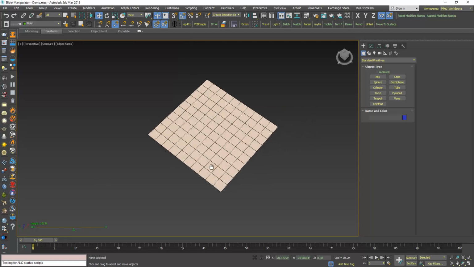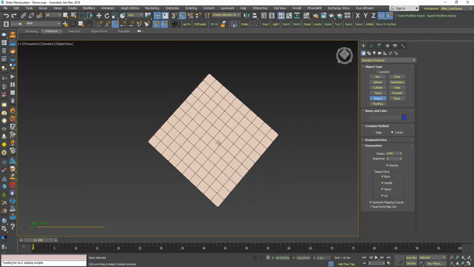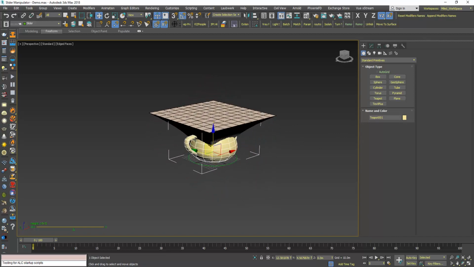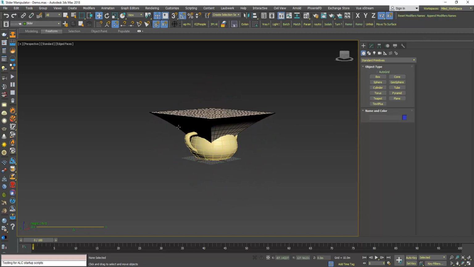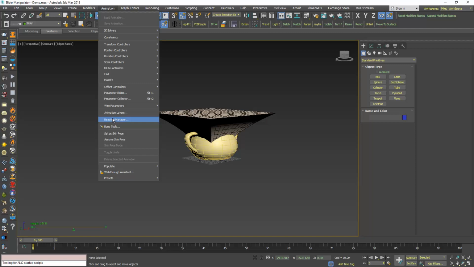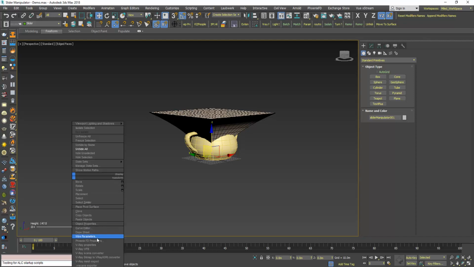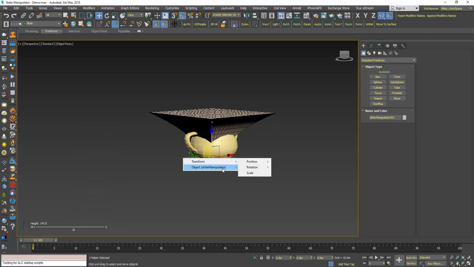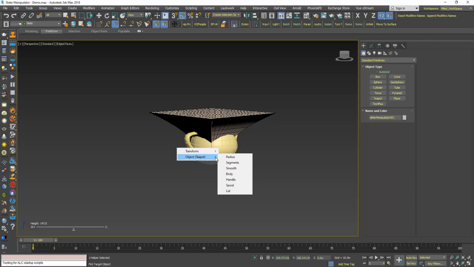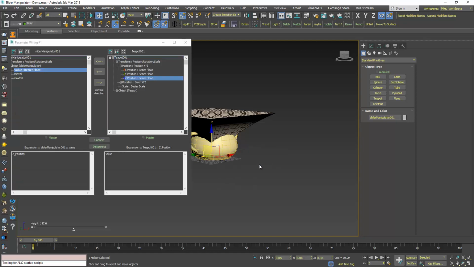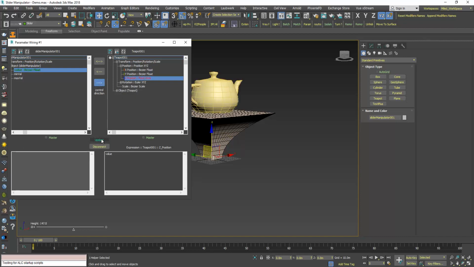Now let's say I will create a teapot, and okay, let's do it from here. It's the same thing. I will select the slider, right click, wire parameter, value, and I will click the teapot, and the object I will choose the transform position, Z position, one-way connection and connect.